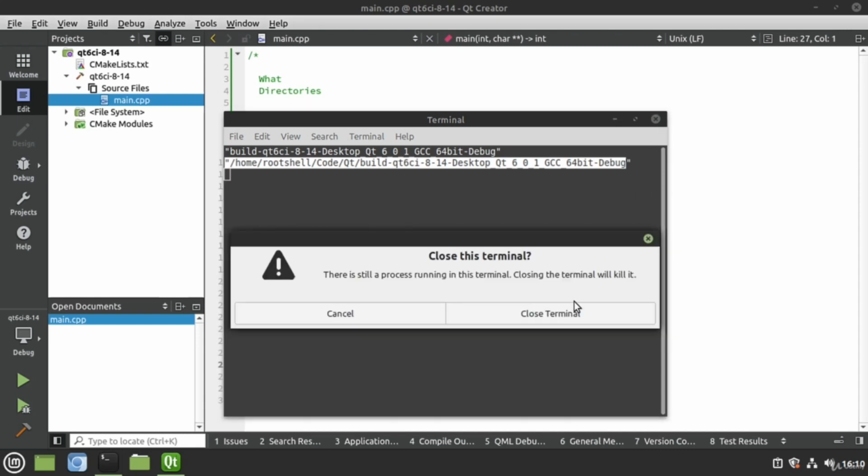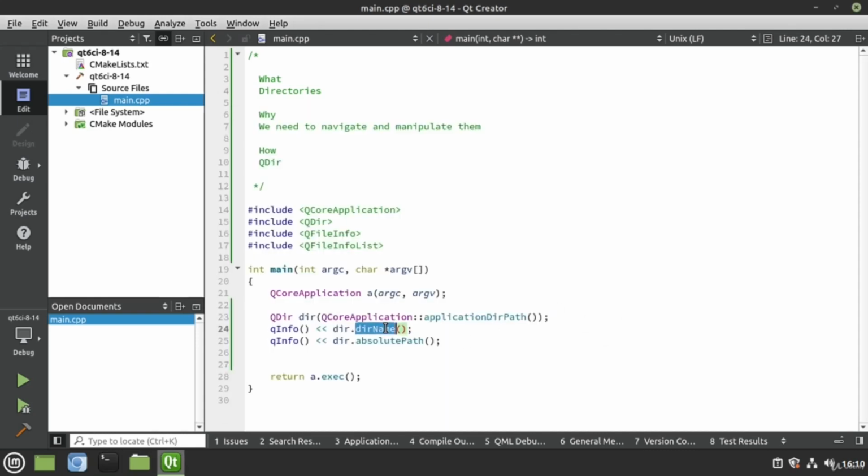So which one's which? Well, dir name is the shortened version, this is just the name of the directory you're in, where absolute path gives you the full path, or as the name implies, the absolute path of where this thing is.